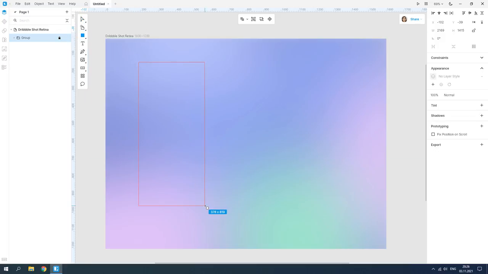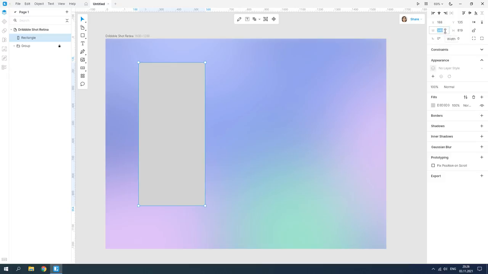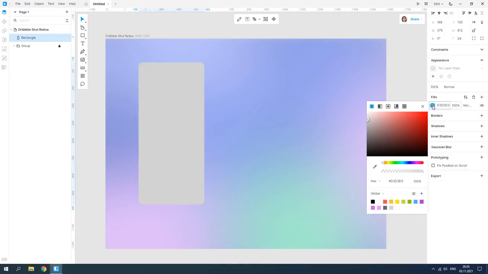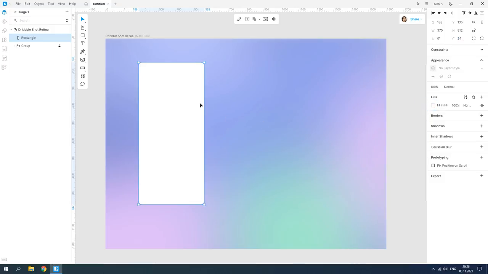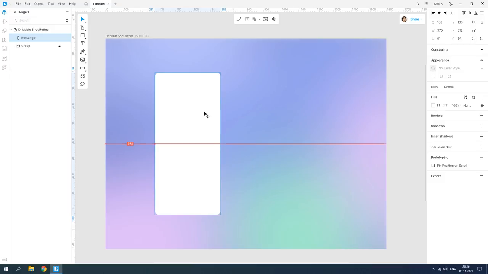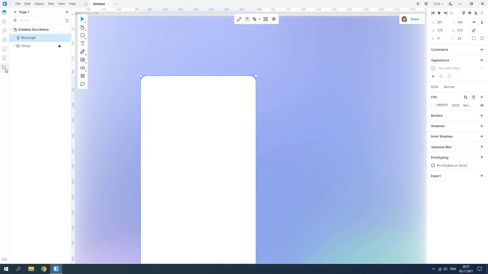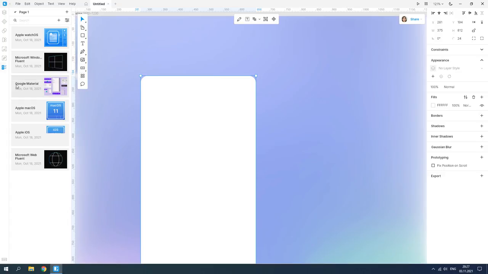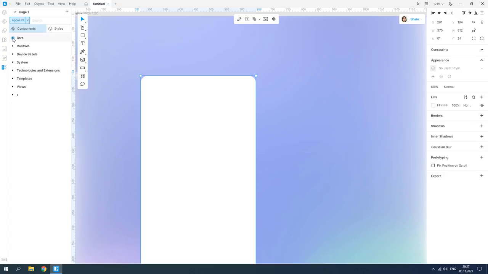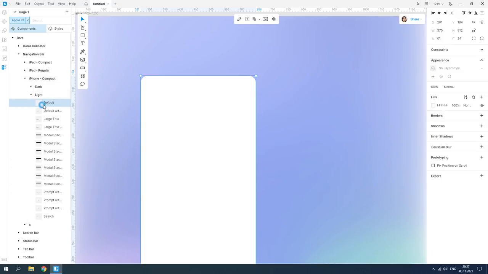Now create another rectangle. This will be a view of an app. Open the UI Kits tab and select the Apple iOS UI Kit. Add some standard iOS elements.